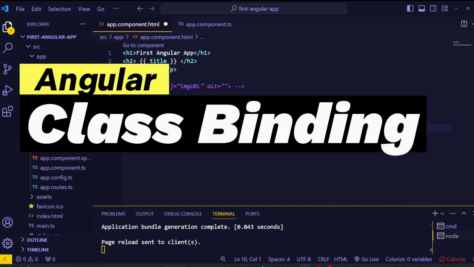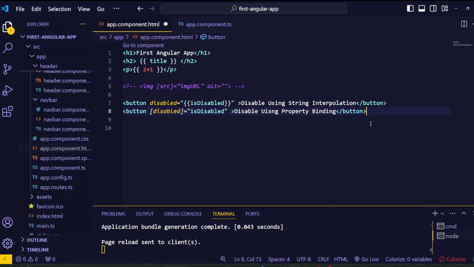Alright guys, in the previous lecture we learned about property binding. In this section, let's learn about another important concept in Angular, class binding. So what is class binding? Class binding is a way to dynamically add or remove CSS classes on an HTML element based on a condition or expression. For example, think about a simple scenario where you have a button on your web page.